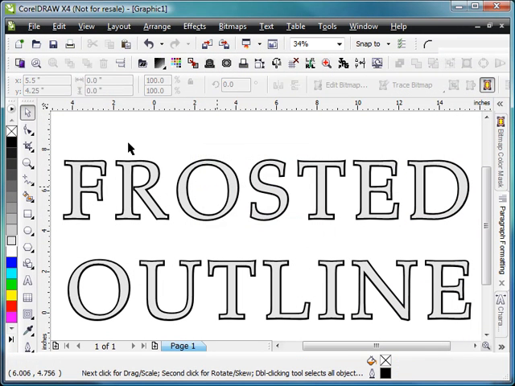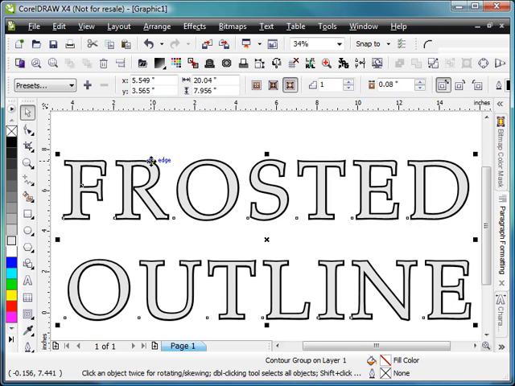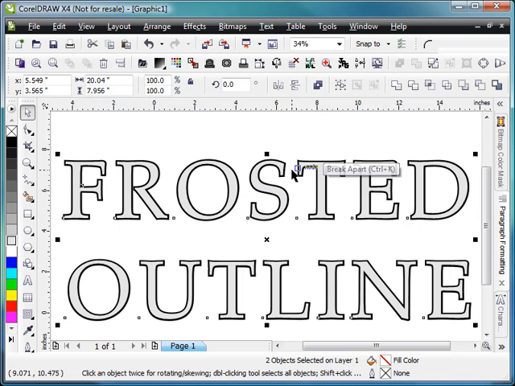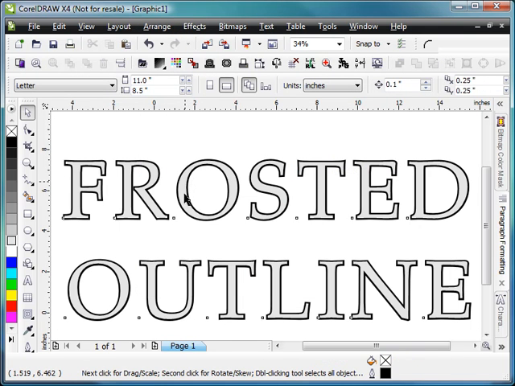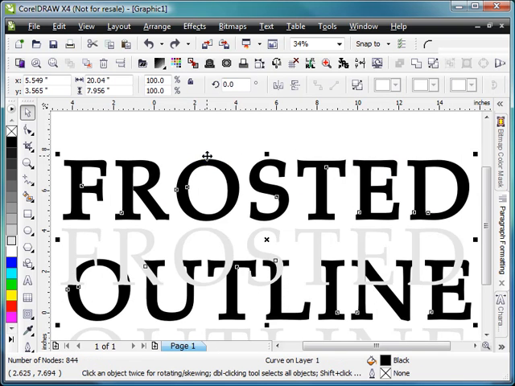In order to overcome that, what you want to do is select just the outline, the contour, and you'll know that that's selected because you'll have all the contour properties here on the property bar. And then you can go up to Arrange and Break Contour Group Apart, or hit Control K. What that does is it separates the text from the contour. So now they are separate pieces.